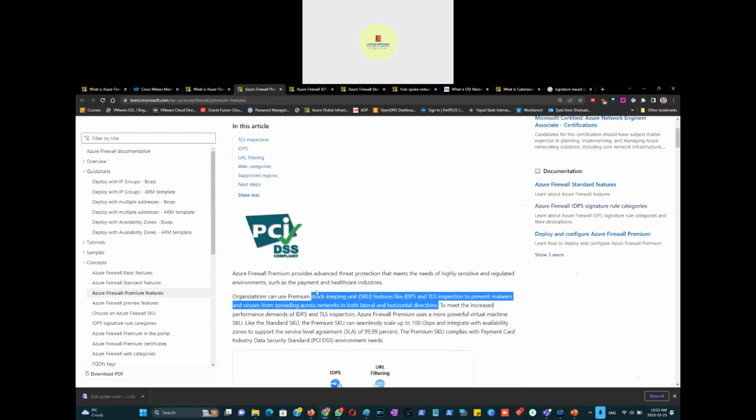Inspection to prevent malware and viruses from spreading across networks in both lateral and horizontal directions to meet the increased performance demands of IDPS and TLS inspection. Azure Firewall Premium uses a more powerful virtual machine SKU. Like the standard SKU, the premium SKU can seamlessly scale up to 100 Gbps and integrate with availability zones to support the SLA of 99.99%.